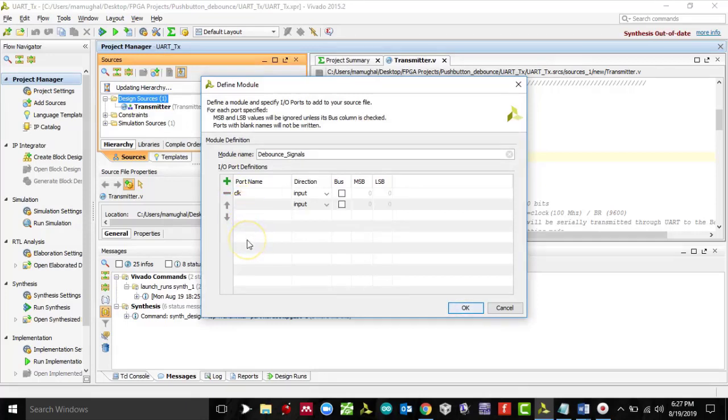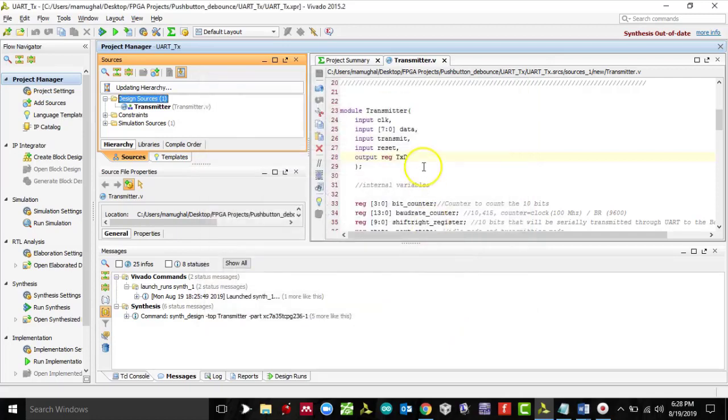We are going to have clock as an input. We are going to have button as an input, button for transmit and reset, and then we are going to have one transmit signal, which could be transmit. Remember folks, this transmit is not the transmit, it's the signal, which could be transmit or reset. So that's pretty much it. Click OK here.